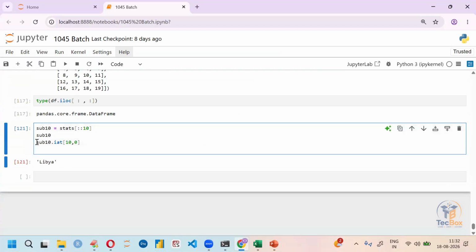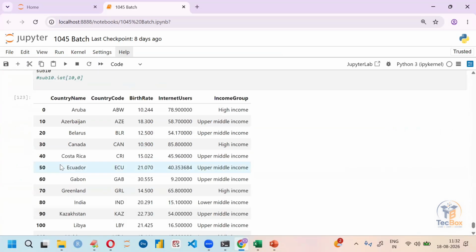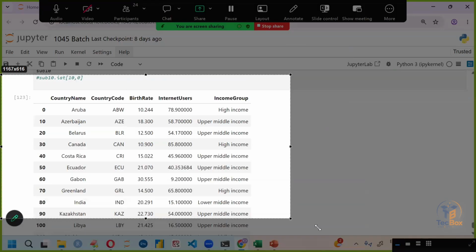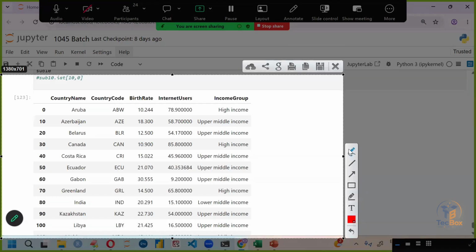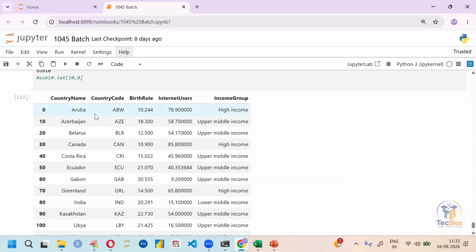So what is the reason why we got Libya? Why not Azerbaijan? See, this is sub10. This is a data frame, and for this data frame it will have an index 0, 1, 2, 3, 4, 5, 6. But these 0, 10, 20, 30 are not index positions. They are index names. So Libya is at index position 10. That is the reason we got Libya.